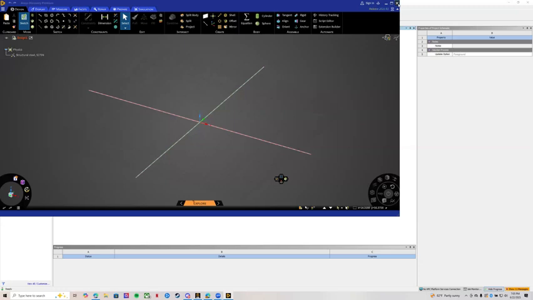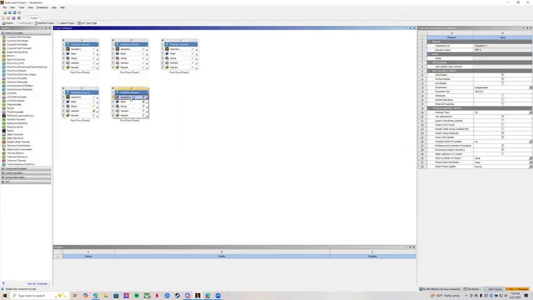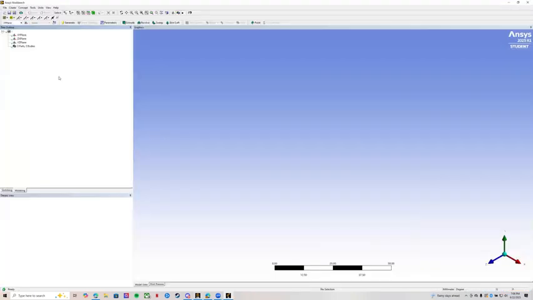Now it's opening Discovery, so we're just going to close that because that's not what we're going to use here. We're going to go back to geometry. Once the system finishes loading, Design Modeler, which is the one we want to use just like we did in the first instance.